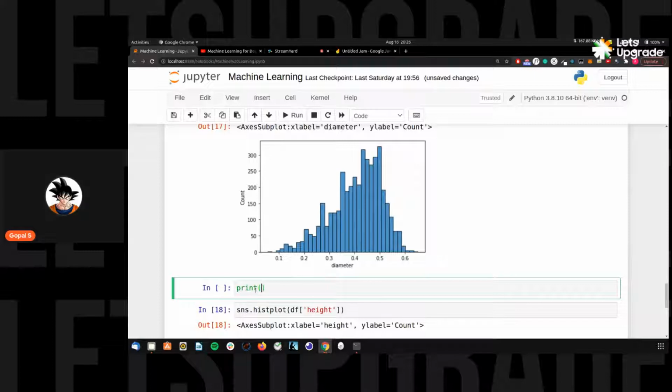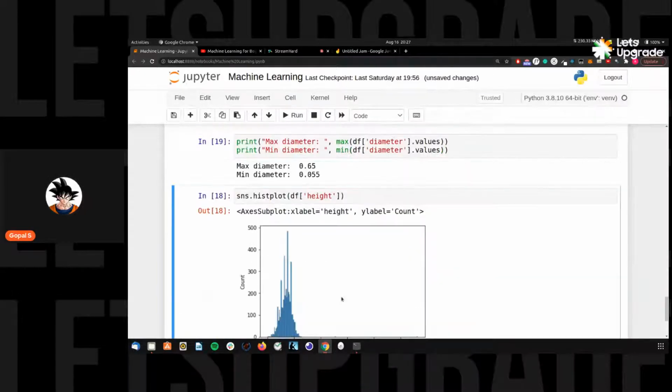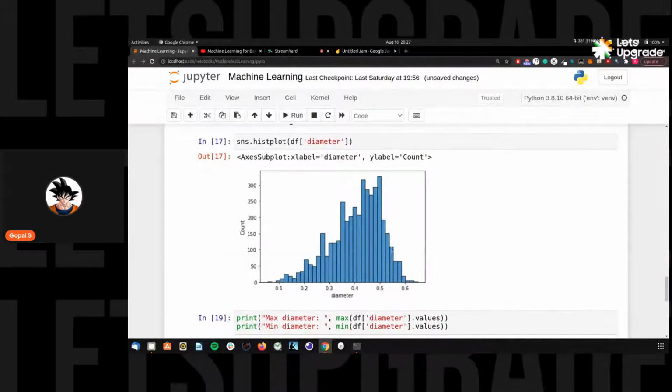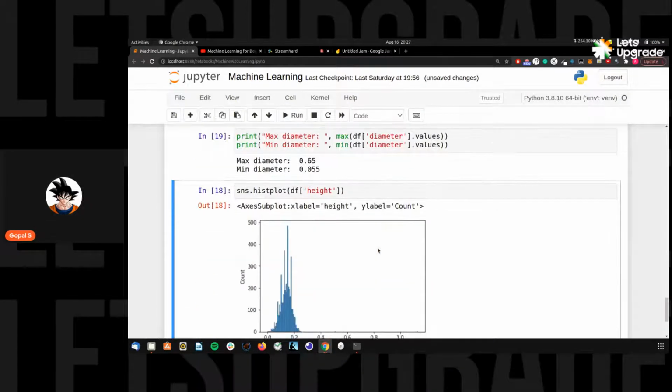So let's do the max diameter. What we can do: max of df of diameter dot values. And here is the minimum diameter, where we just pass the min. So the maximum diameter is 0.65 centimeter and the minimum diameter is 0.055, right? We can also tell this from this graph itself, as an estimate only, not thoroughly.